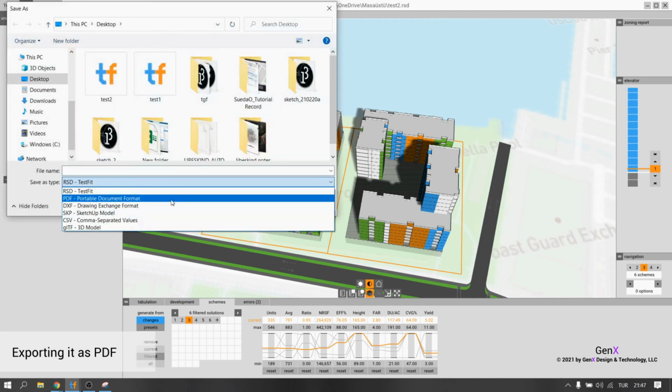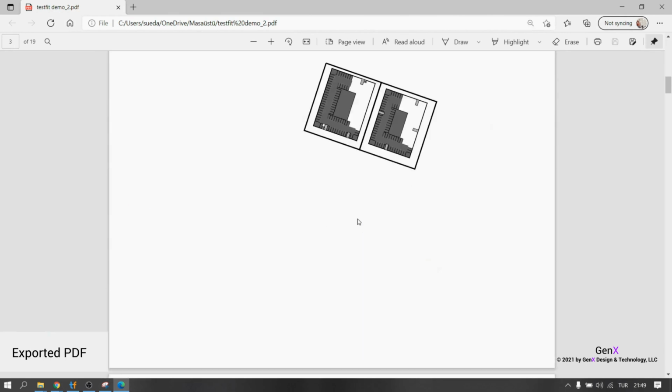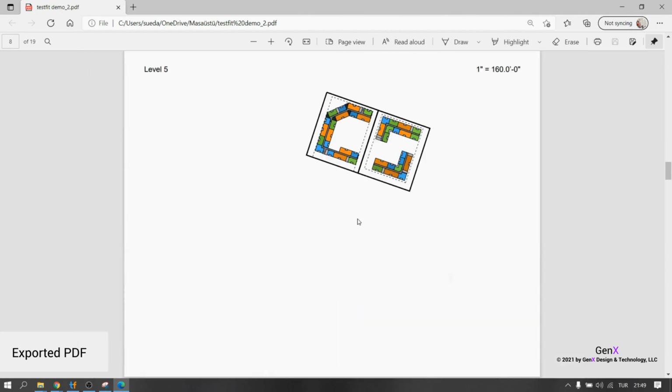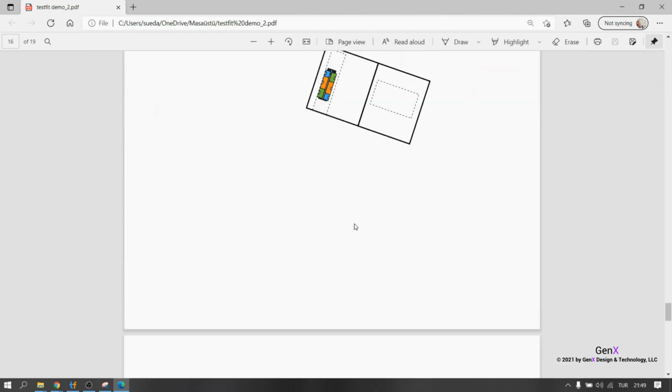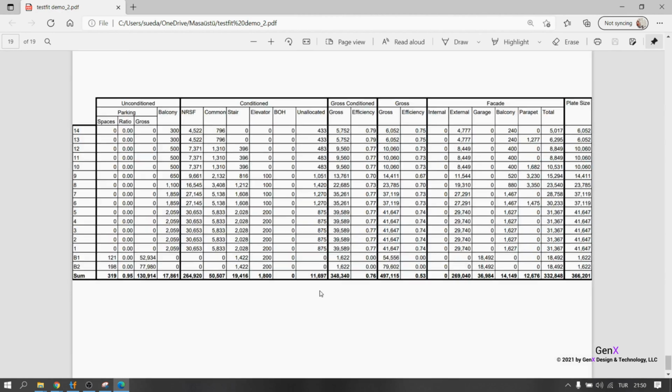After your design is completed, it is possible to export it into different file formats. When we export it in PDF format, it is possible to view all the plans for each floor. In addition to that, we can view a detailed table for unit and cost data.